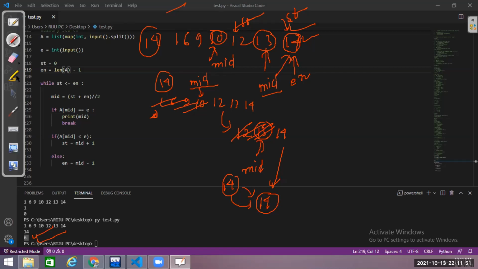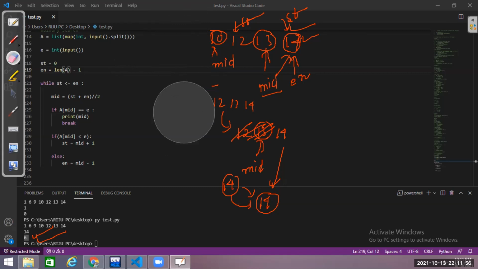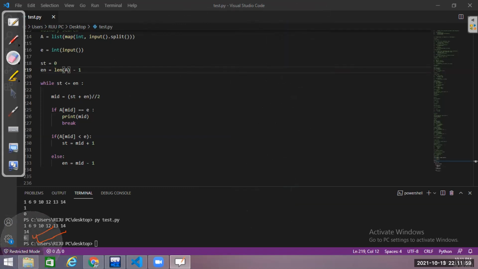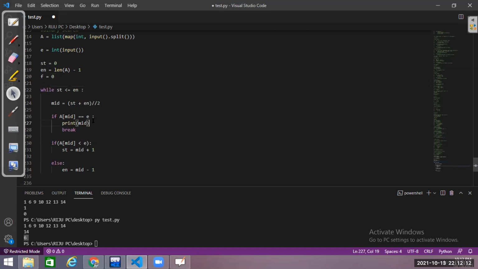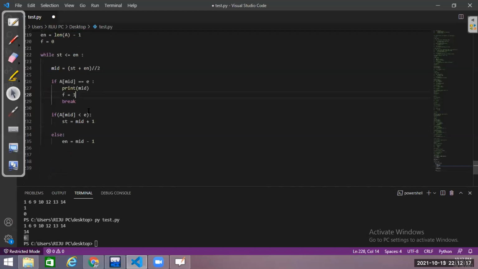What if my element is not present at all inside my array? Now see, I will mark whether the element is present inside my array or not by this. I will keep a variable f here, initialized to 0. If the element is found, I will update the value of f to be 1. Now at the end, after the while loop is over, if f remains 0, that means the element is not found. I will print not found.